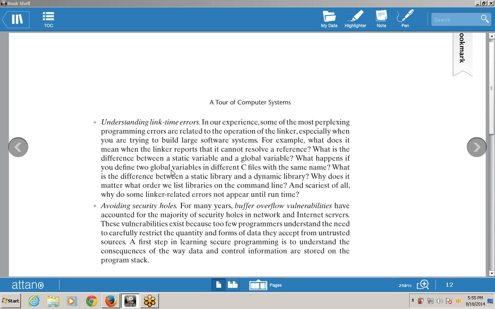What happens if you define two global variables in different C files with the same name?